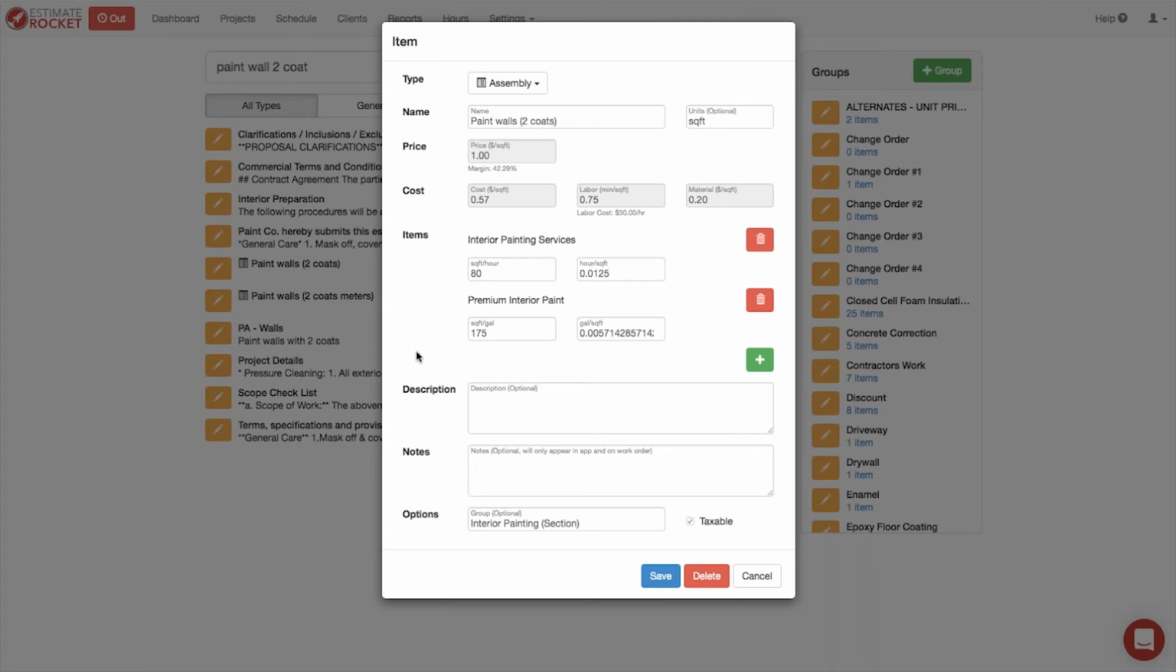It's made up of interior painting services, which is a labor item, which I'll show you how to create in a minute. And it's made up of premium interior paint. Now that could be Sherwin-Williams, or Benjamin Moore, or Behr, whatever your paints are. We just default them to a standard description of interior paint, interior trim paint, things like that. But the really important thing here is first that interior painting services has a price of its own.